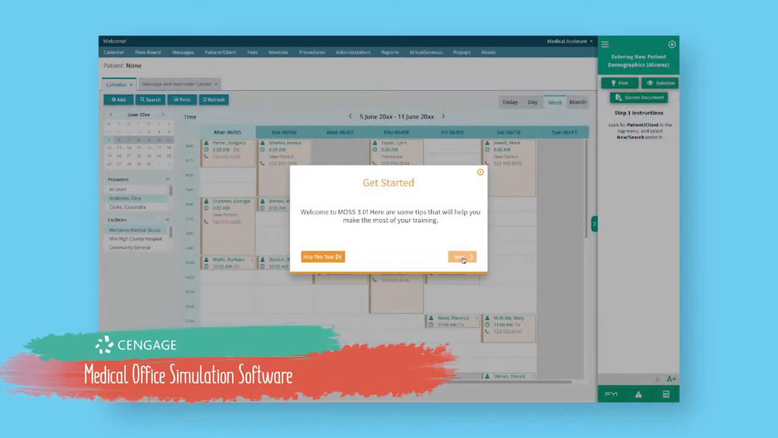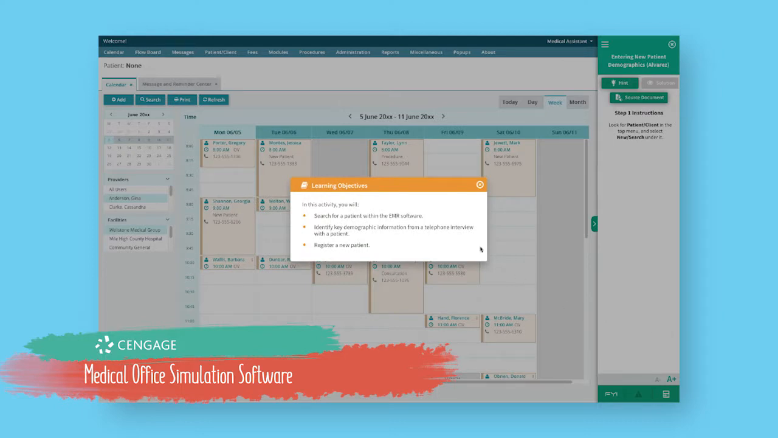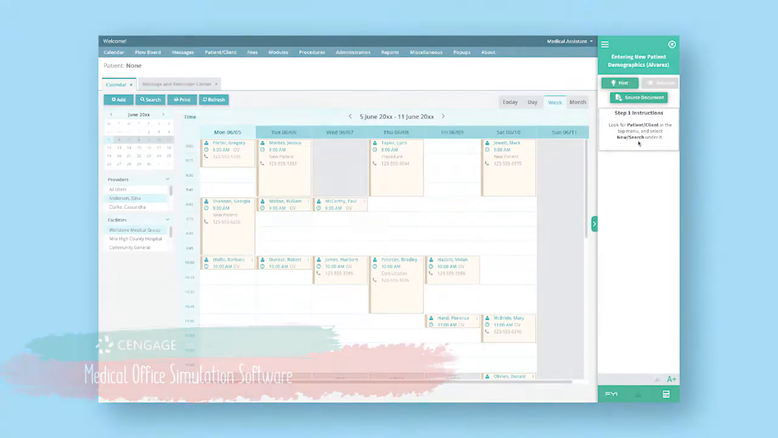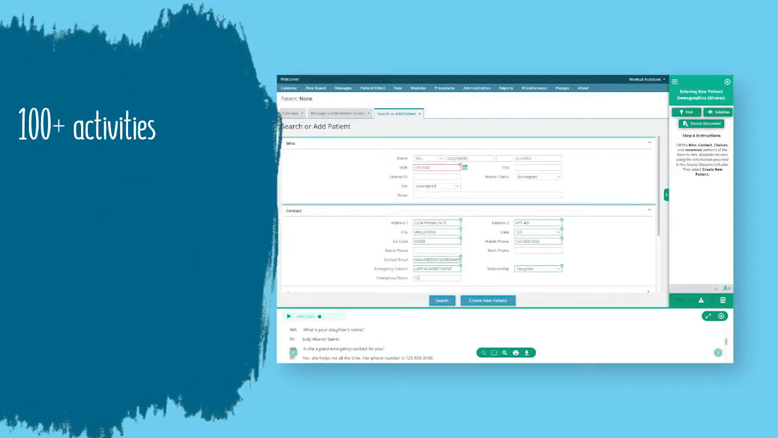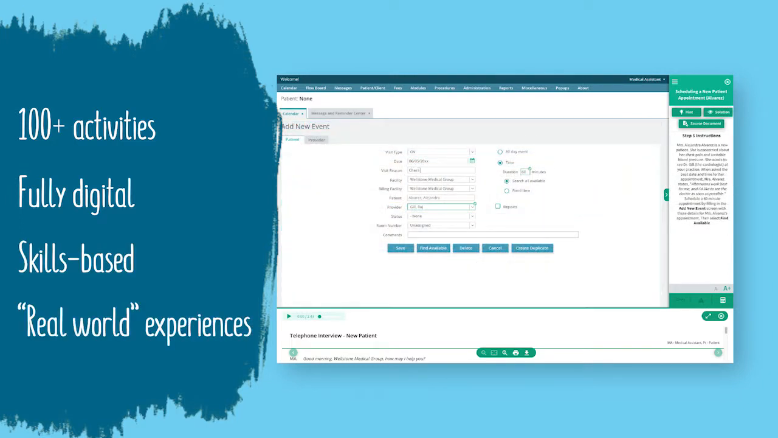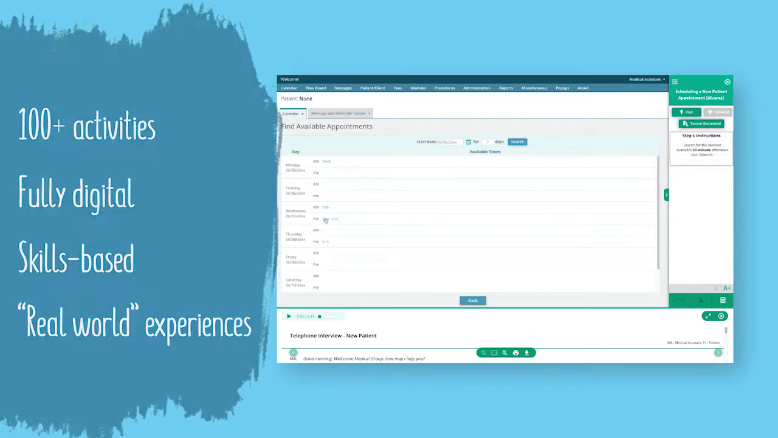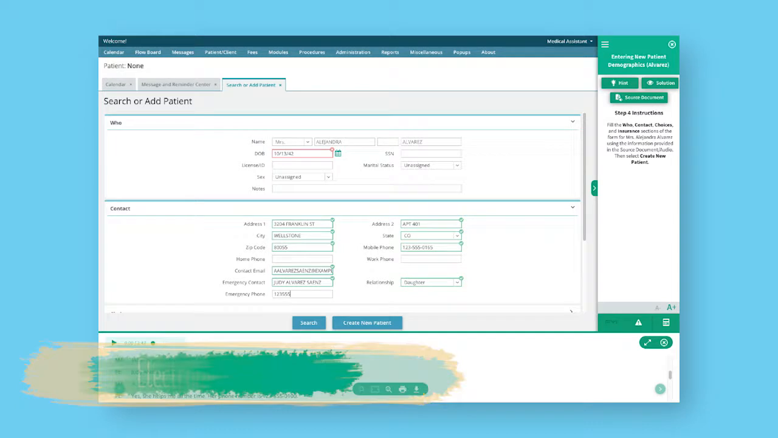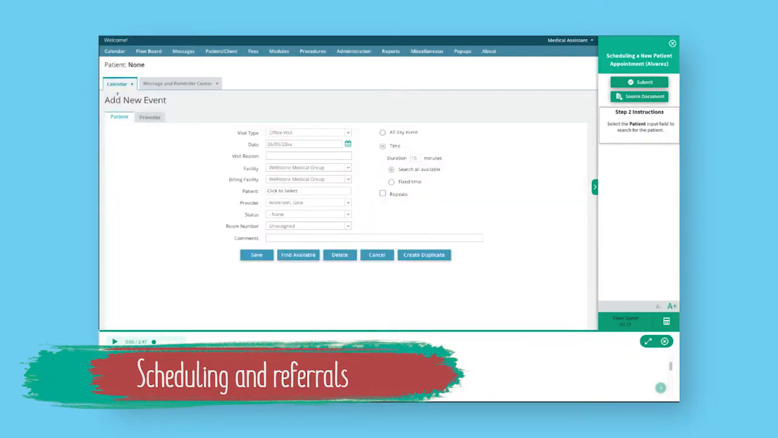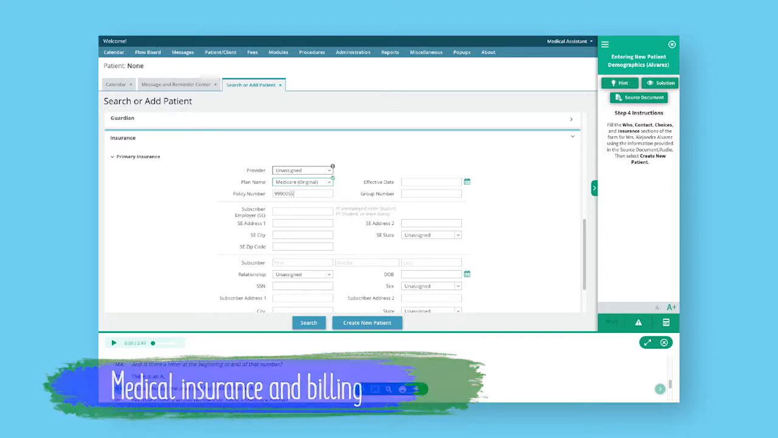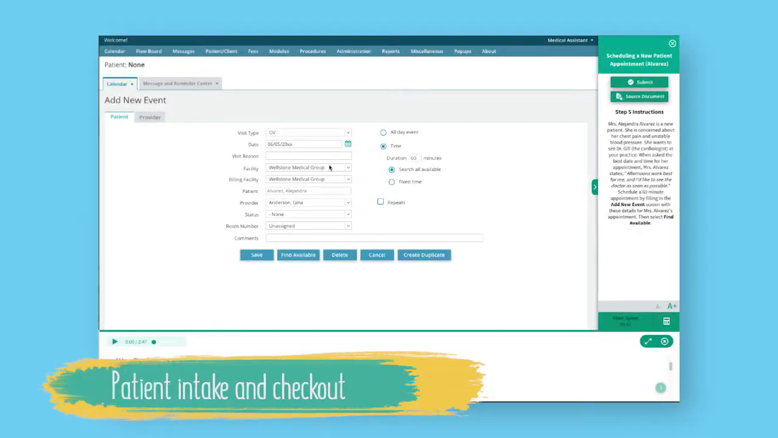Cengage has developed medical office simulation software to help students master these vital administrative front and back office skills. With over 100 step-by-step activities, this fully digital, skills-based program simulates real-world experiences students will encounter once they leave the classroom. Skills like electronic health records, scheduling and referrals, medical insurance and billing, and patient intake and checkout.